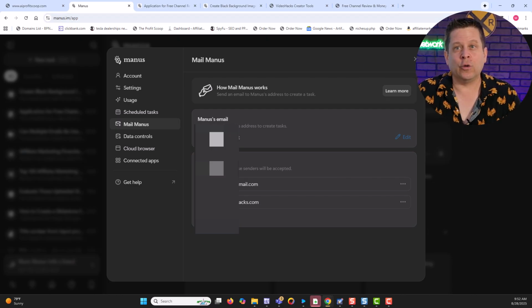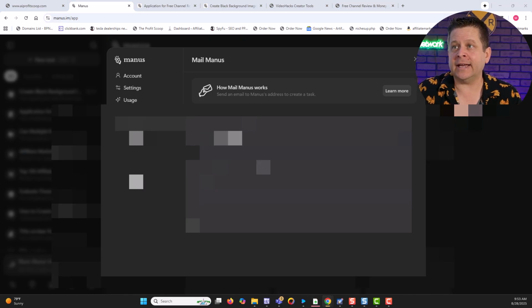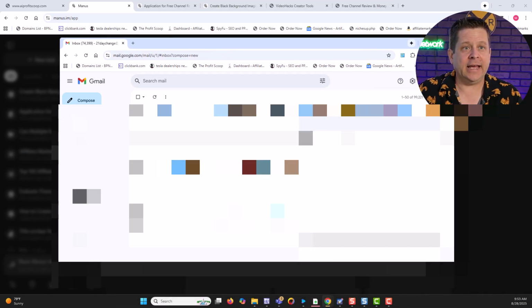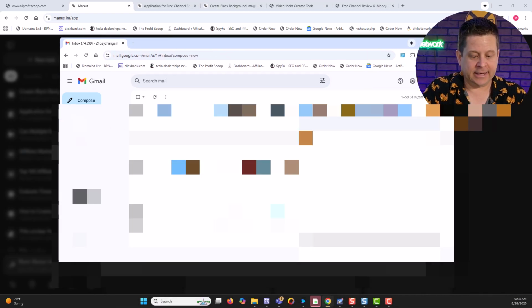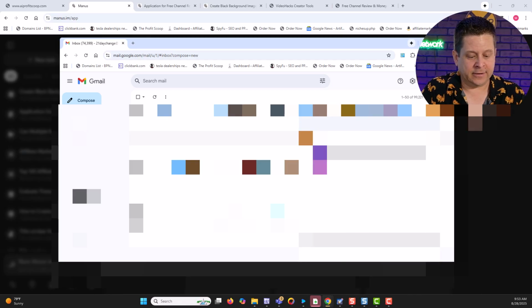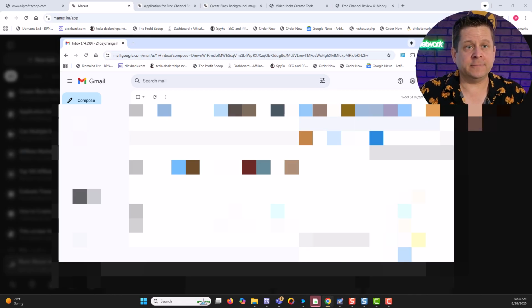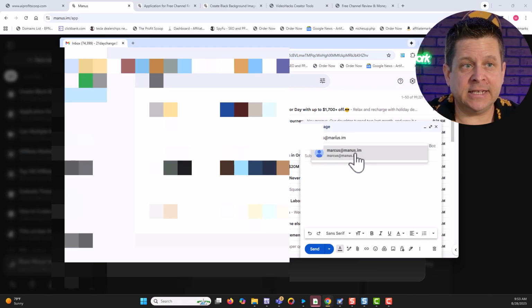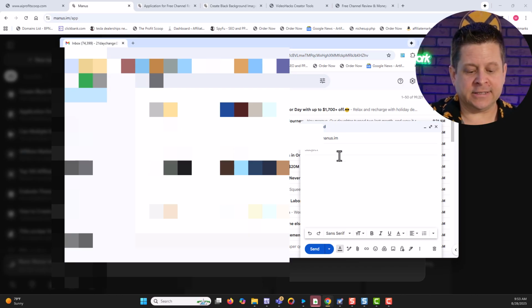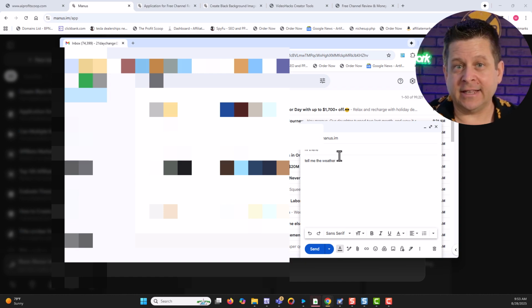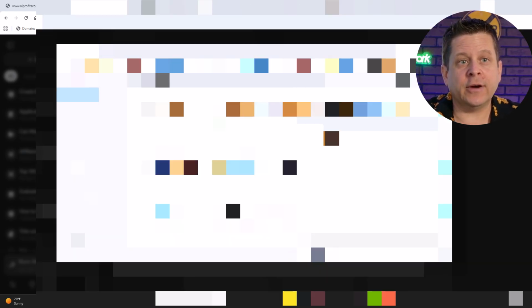So if I was to go over to my email right over here and hit compose new email, I could type in my Manus email right here. Now, once I go in here, I can do a subject line, say, hi there, tell me the weather. Or you could even say, write me an article or follow this list, or whatever it is. Then we're going to go ahead and hit send.